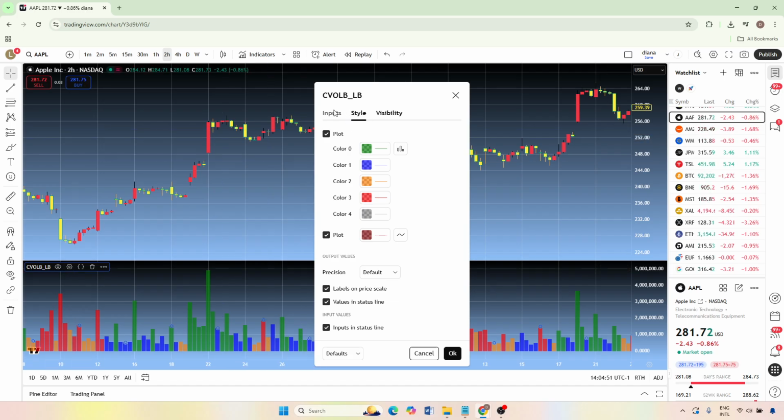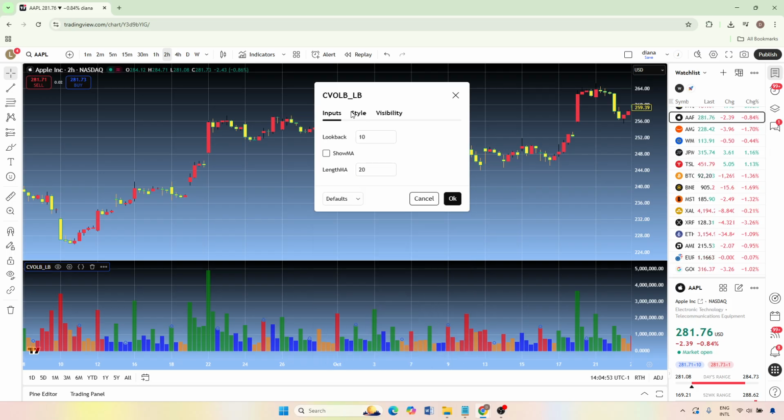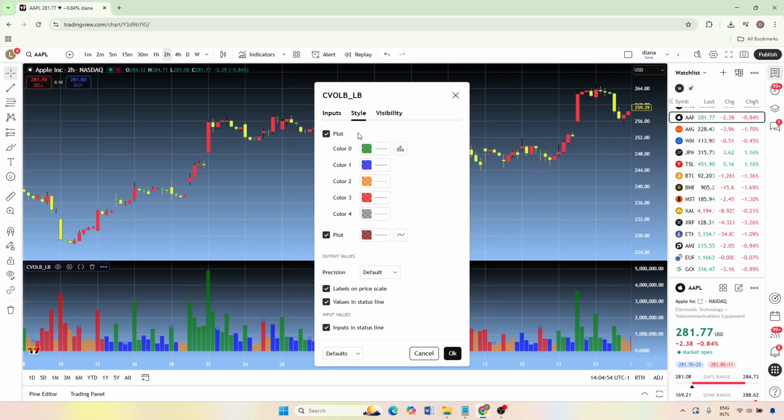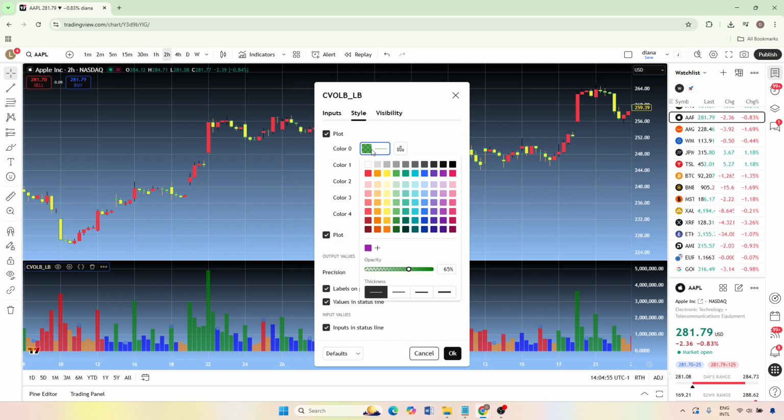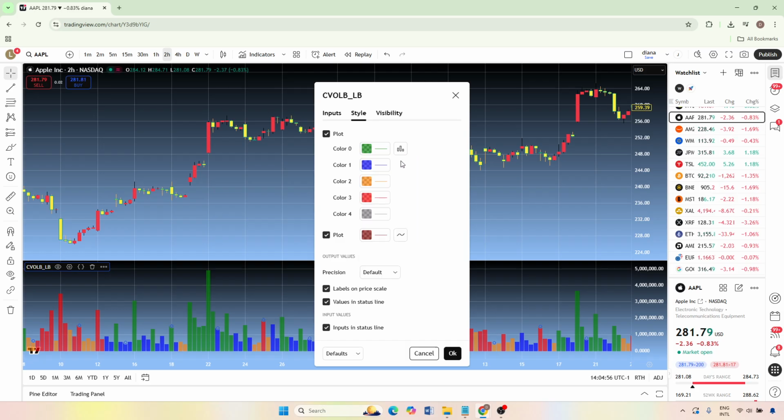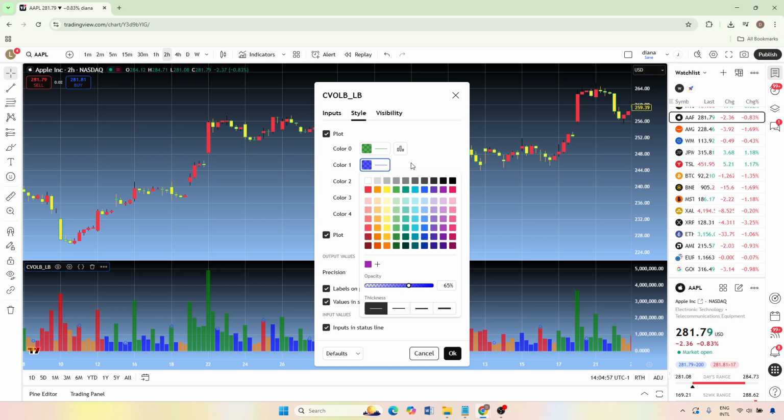This brings up a window where you can change things like the bar colors, line thickness, and other visual options. Take a moment to explore these settings and tweak them so they match your chart style and are easy on your eyes. You can always come back later and adjust them again.